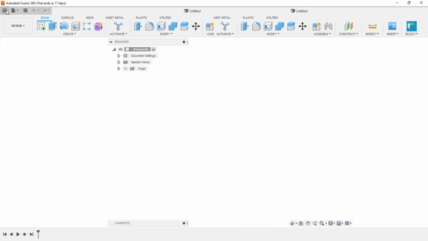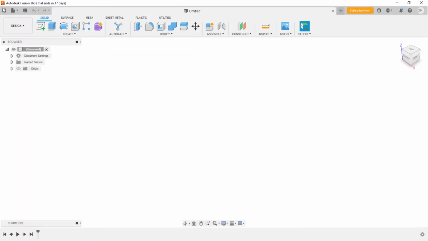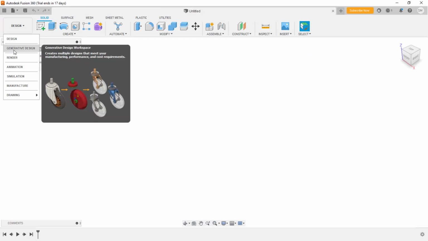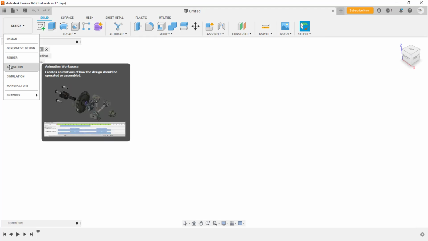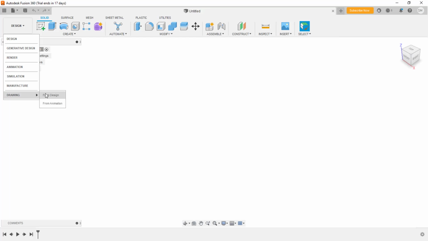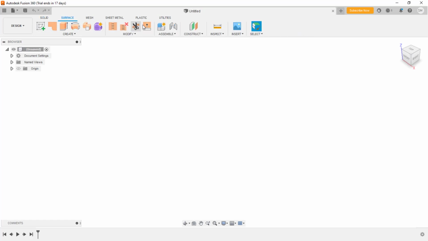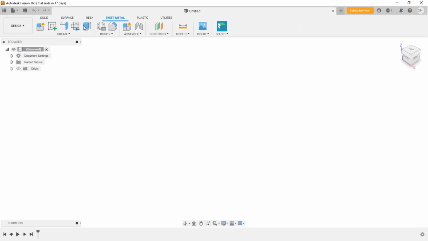So as I said, this is the menu bar. You're gonna have the home tab. There you're gonna get all the training files and the community and all. So this is the tab where you're gonna switch to all the workbenches. So design, generative, render, animation, and the simulation, manufacture, and the drawings. Okay, so you can directly switch from the part and the animation. So these are the command tabs. So from there, if you switch to the particular tab, you're gonna have the tools related to that.